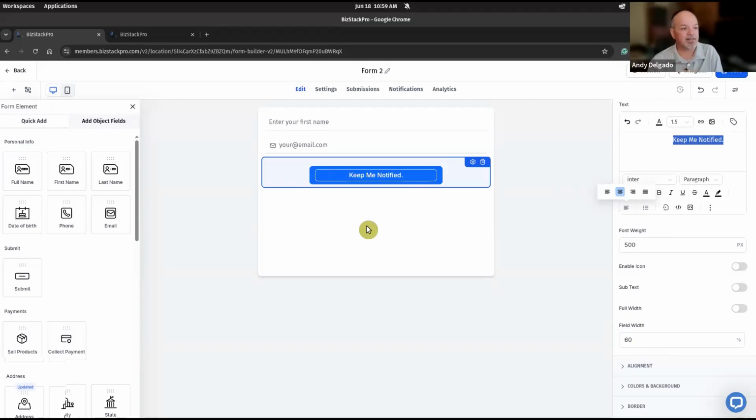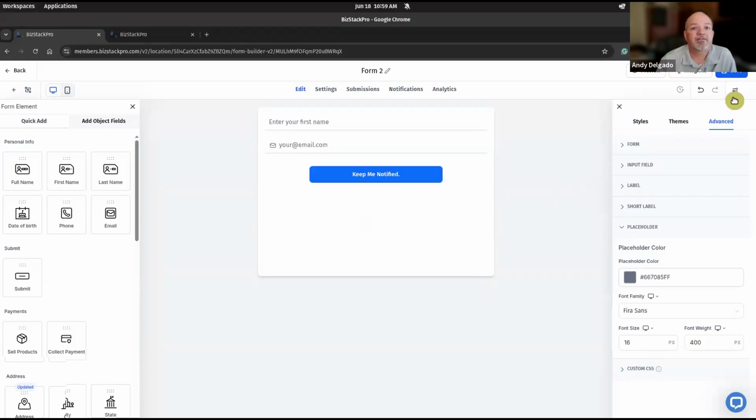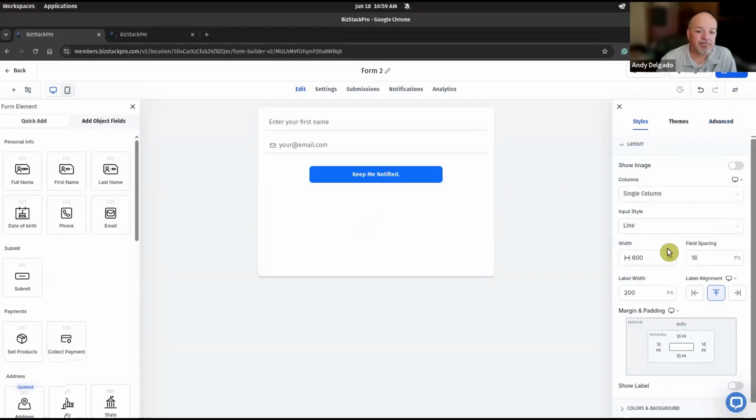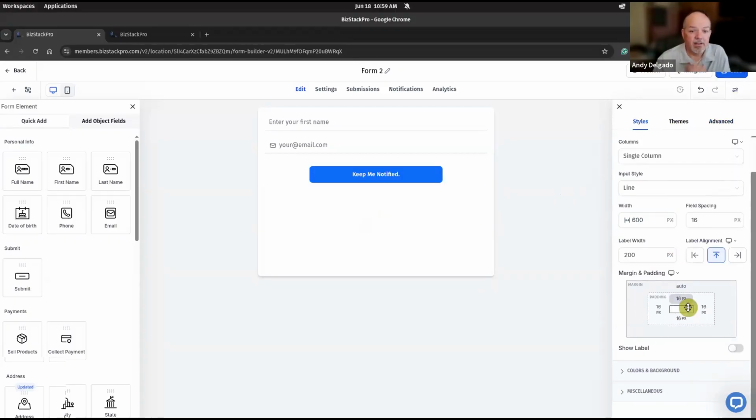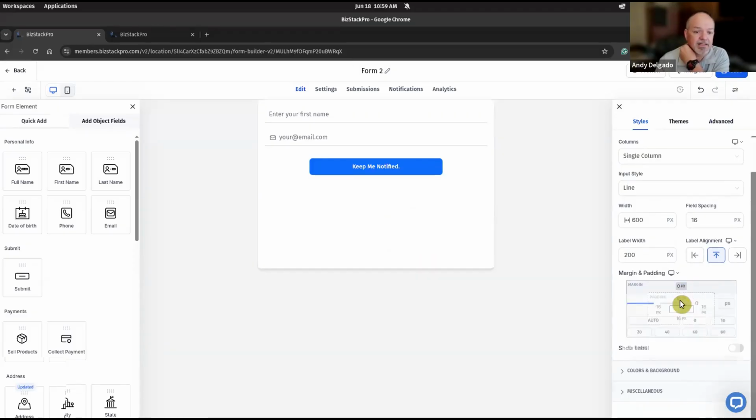Okay, anything else? On the form itself, if we go back to styles and look at the form, we have at the top an auto margin, and we have nothing on the bottom. So I'm actually going to change the top margin to 0. And I think that's all we need to adjust here. So we can save it.